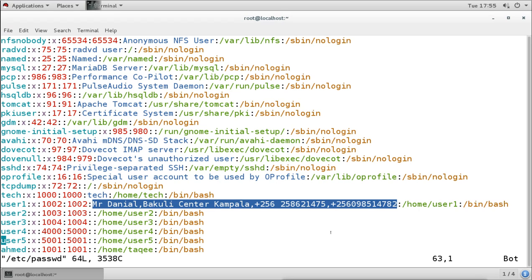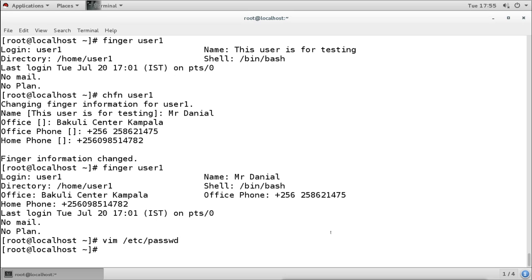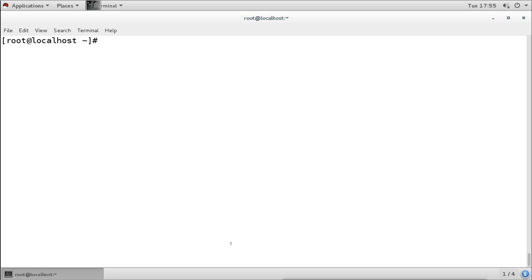So this is what we use this finger command to add it systematically, and to see it systematically we can use the finger command. Now we have added the user, we have seen how we can modify the user, we have seen how we can add the information for the users. Now what we will do, we will delete the user. Now we will see how we can delete the users and groups.